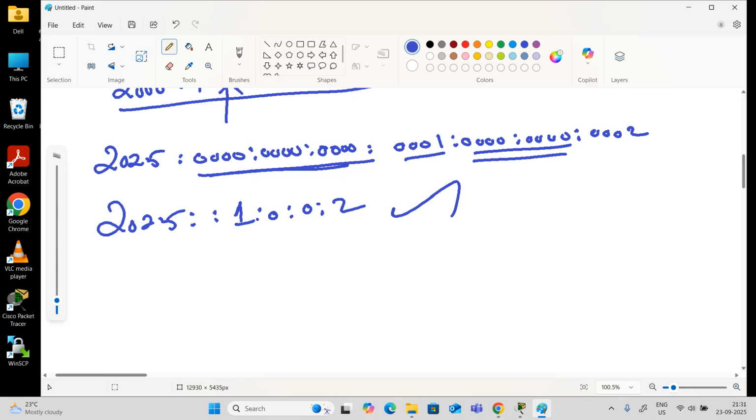Copy this, I'll give you another one. So consecutive zeros you can remove and put colon, but it cannot be done more than once. Only once. Is that clear?